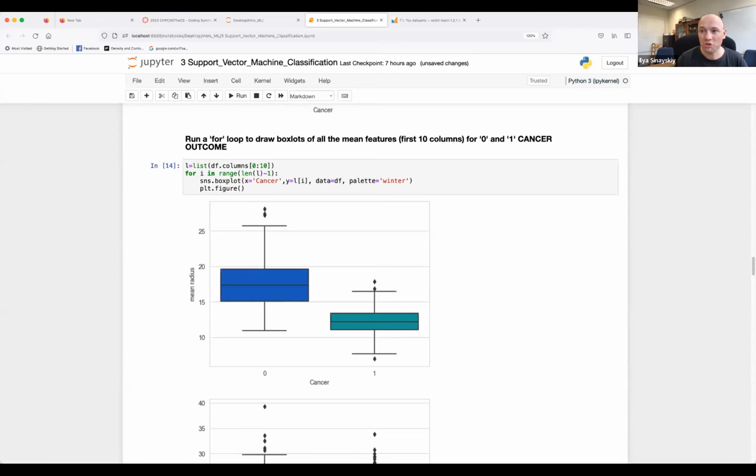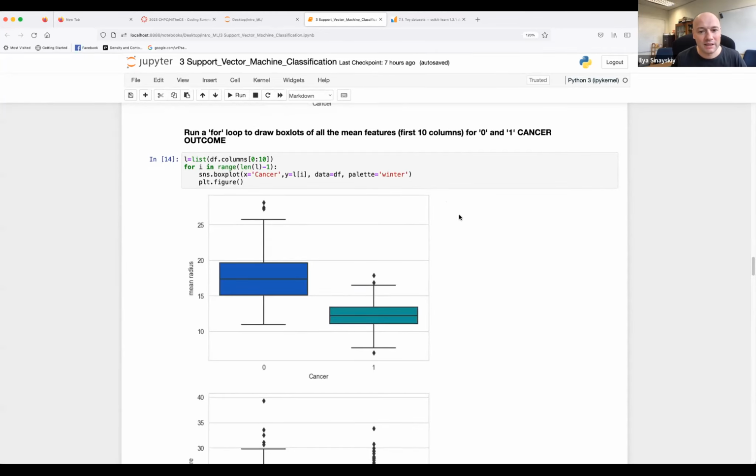Have you seen box plots before? Okay, somebody has seen it. Okay, cool. But in that case, let's do the quick one. What is the box plot?